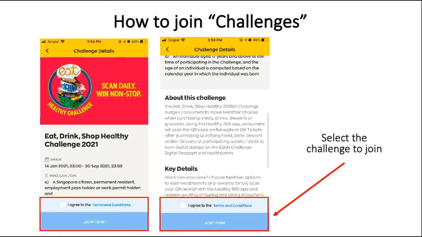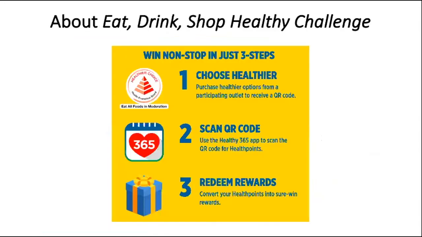When you join this challenge, you are on the Healthy 365 app. You can use your camera phone through the app to scan this QR code. It will help you to clock in more points. But before that, agree to the terms and conditions once you've gone through it all, and you can click join. So as I said, about the challenge.